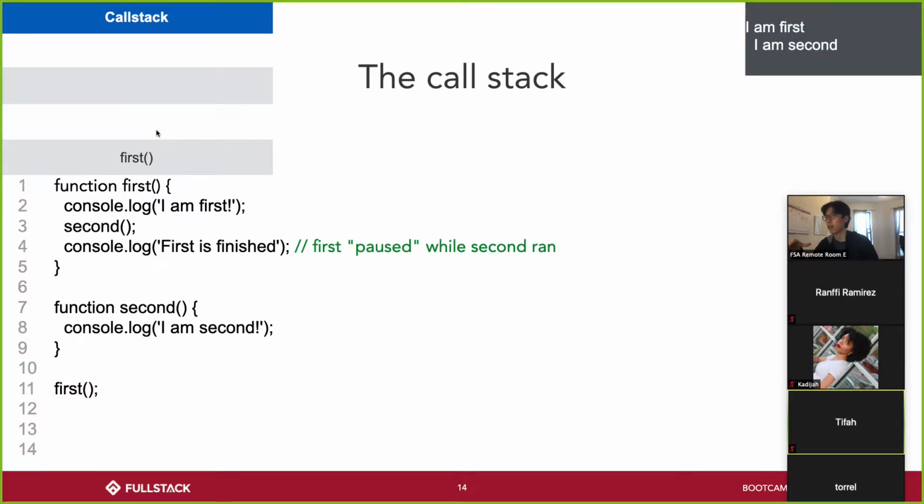So then second gets popped off, and now first can continue and hit line 4, and then we run first finished, and then first gets popped off. So this is what's happening. This is how our computer or our program knows where in the program it is, what function to run next, what function it's currently running, and what function to go back to when the current function is done. This is how it manages all of that in a data structure that's relatively simple. It's just a stack.